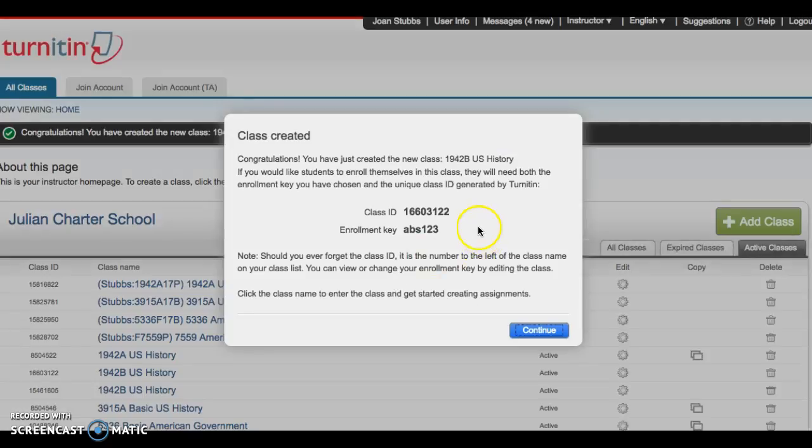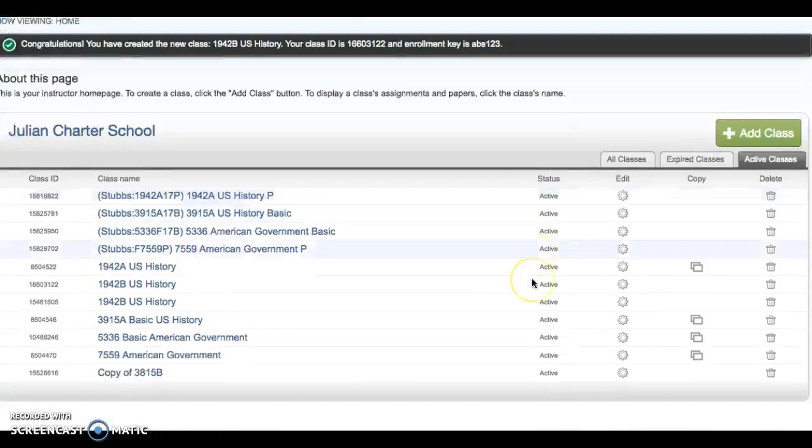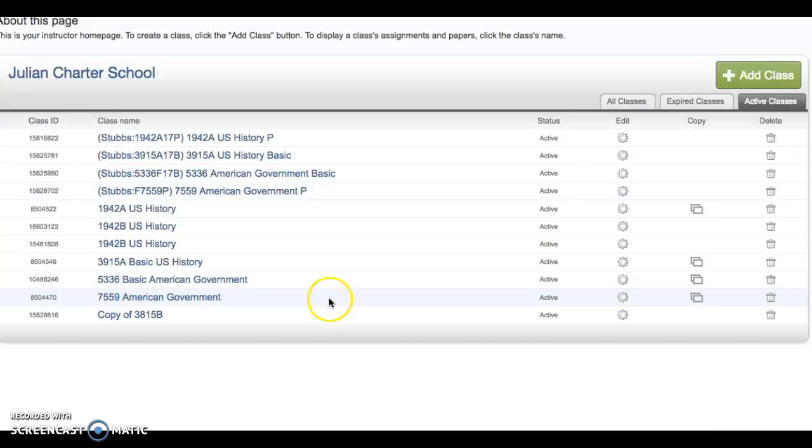And now it has come up with a class ID, which I'm going to copy. I meant to have my key be ABC123, but I guess I clicked the wrong thing, but it doesn't matter because this is right now a fake class. And I am going to click continue. And so now I will have a new class, and it's actually this one. I know it's this one because I can see that key right there.